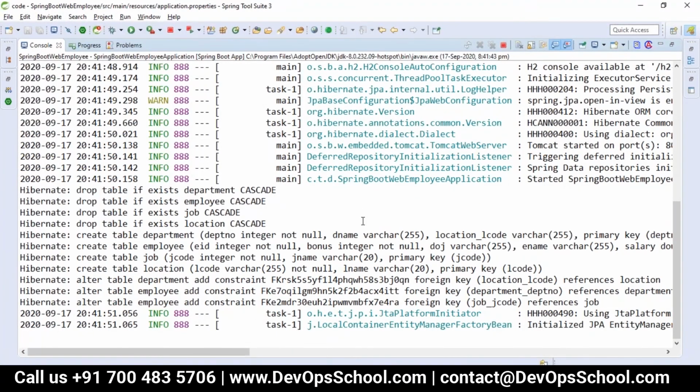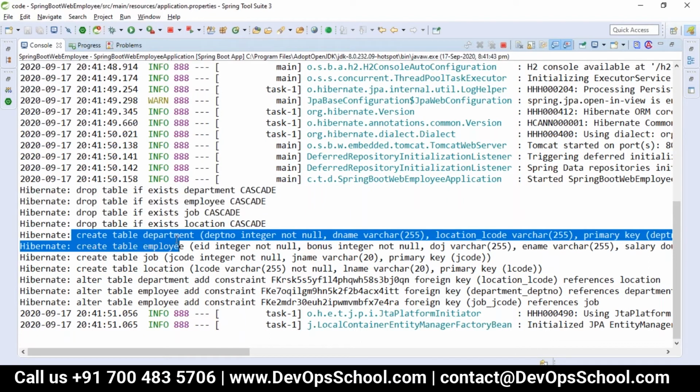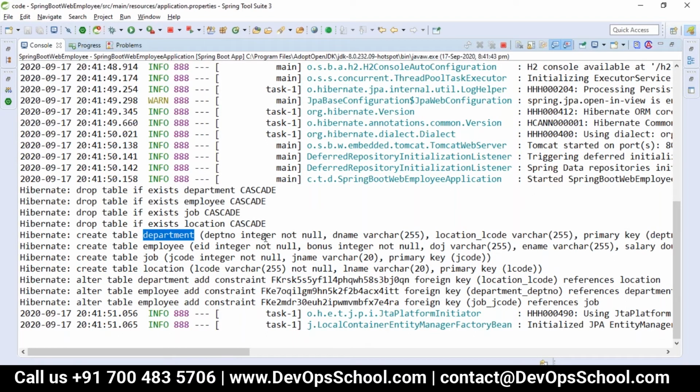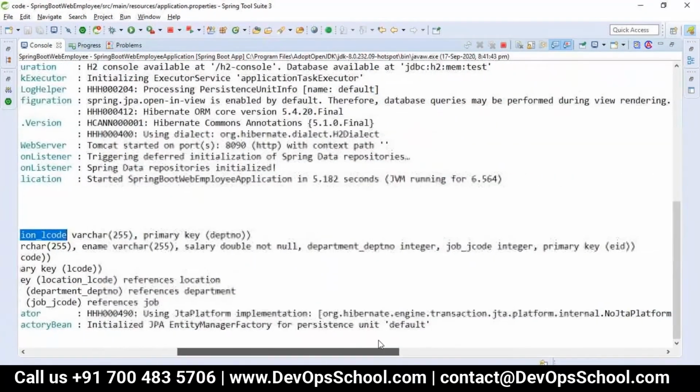We are able to see it is always in create mode, so it will delete the tables which exist, because we are using an in-memory database. After that the tables are getting created. It created the department table which has department number, dname and location_L_code. Then for the employee table it gave the columns EID, bonus, date of joining, ename, salary, and then department_department_number, job_job_code.